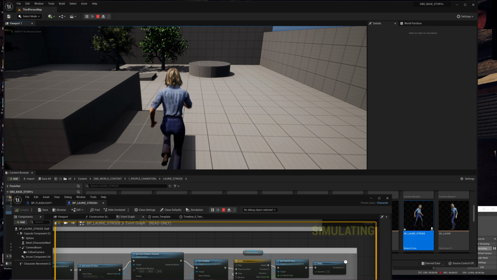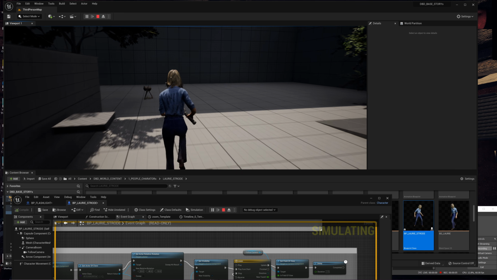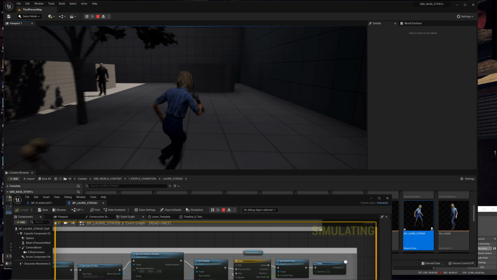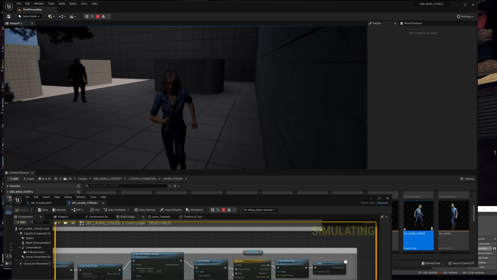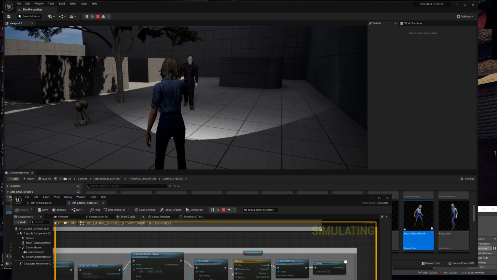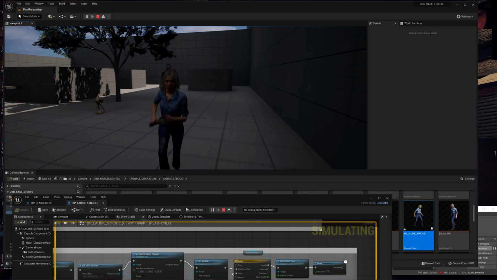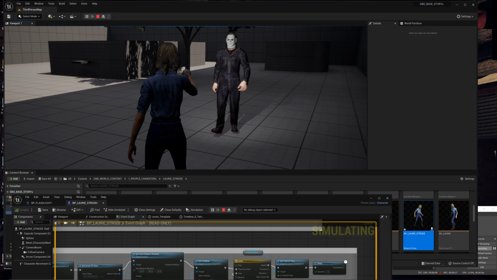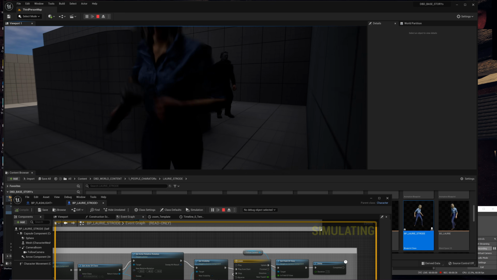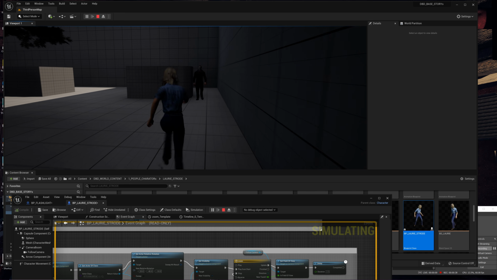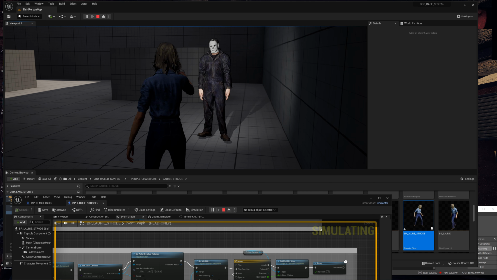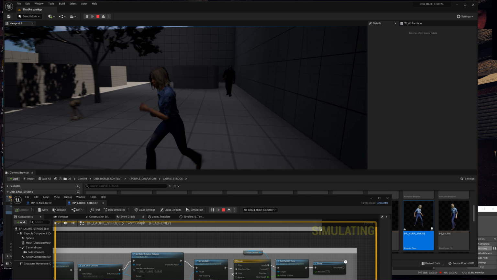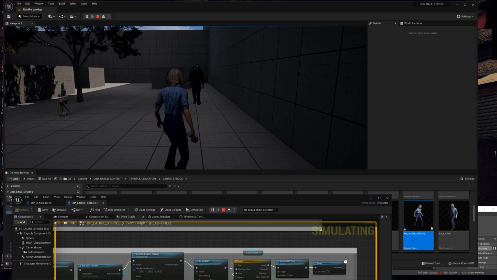We'll play it with the sound effect here just so you can get an idea of what it sounds like. That's pretty good representation there.